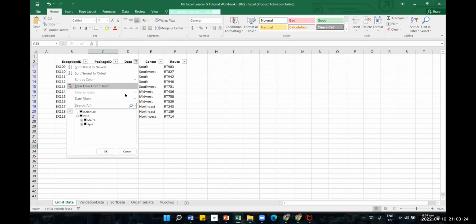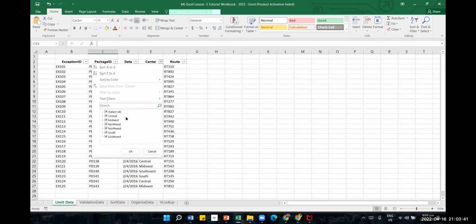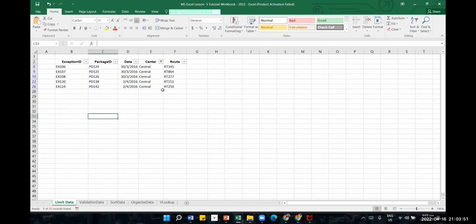Now, if you want to clear all these, click on clear filter from data. So now all the data are shown here. Now you want to see based on the center. You click here, which center you want to see. You want to see only the central. You click here, everything will be deselected. You click only on central. Okay, you can see. So it's up to you how you want to see the data.